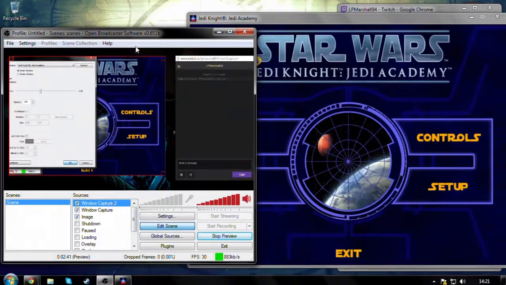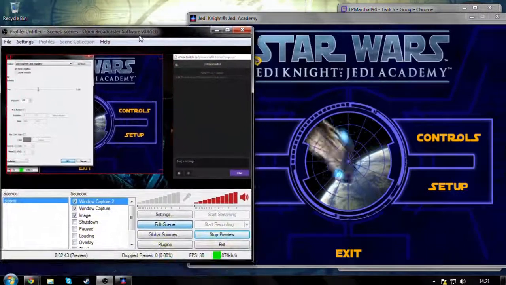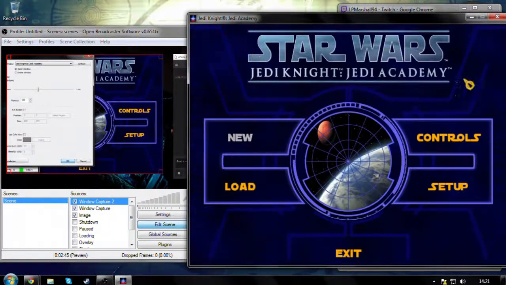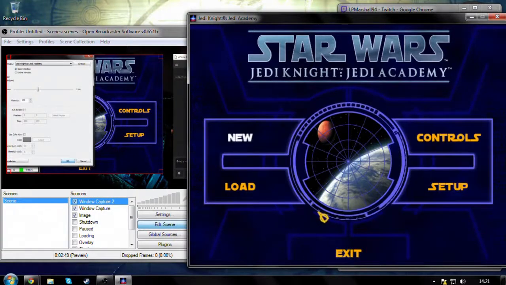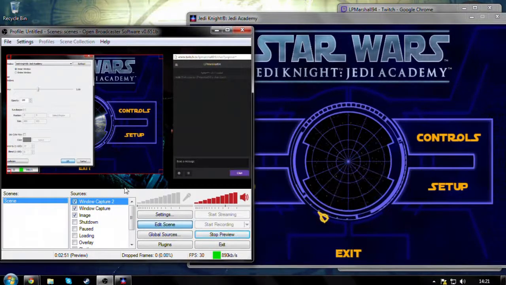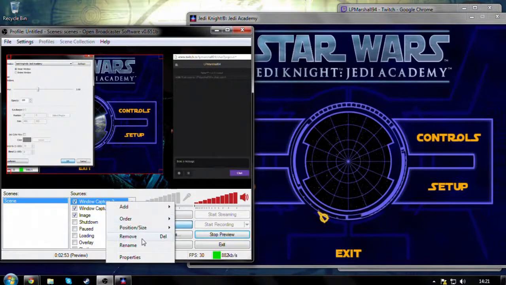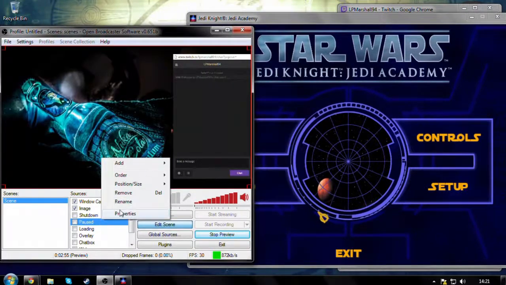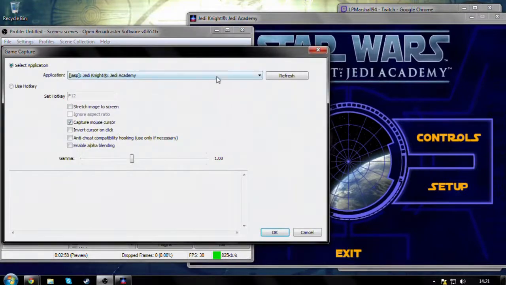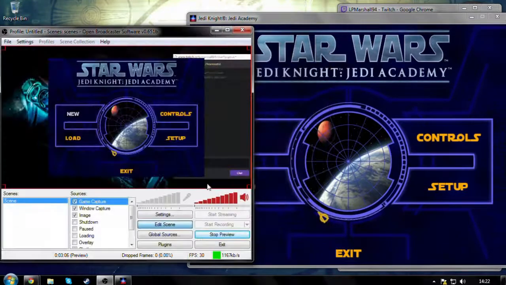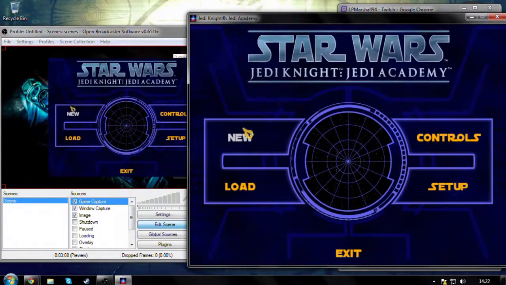Okay, I don't think OBS likes this game. That's very weird. Tell you what, let's remove that. Yes, you can add it via game capture, I believe. Ah, that's what I did wrong. I do apologise. If you're capturing a game, use game capture. Like so. There you go.